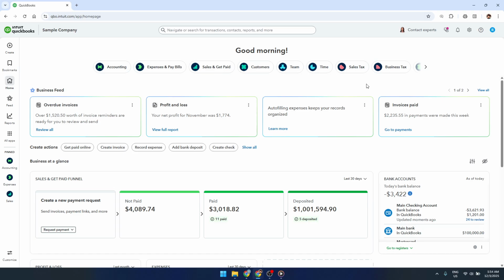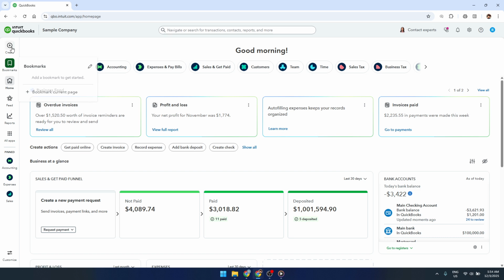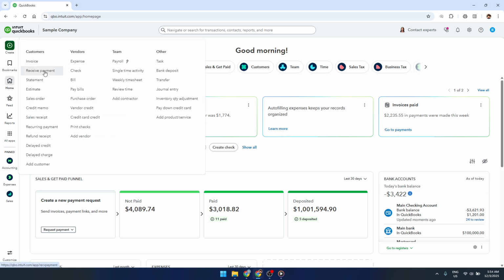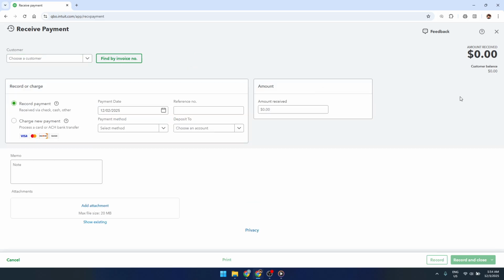To record a new customer payment, go to the top left of your screen and click the plus New button. This is where you create most of your transactions in QuickBooks, including invoices, expenses, and in this case, customer payments. Next, choose the correct form based on how you got paid. If the customer is paying an existing invoice, click Receive Payment. If the customer paid you on the spot and there was no prior invoice, choose Sales Receipt. This distinction helps QuickBooks keep your open invoices accurate while still recording all your income properly.